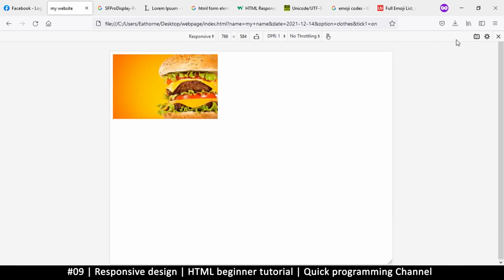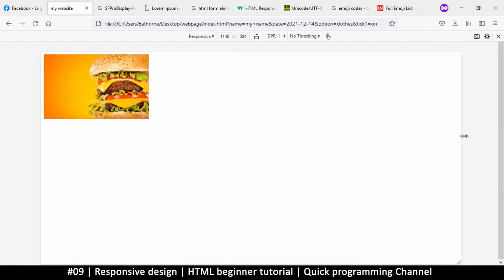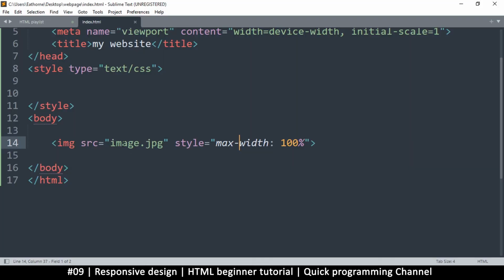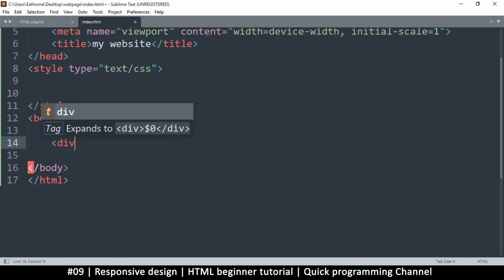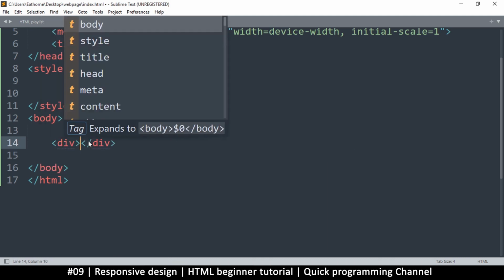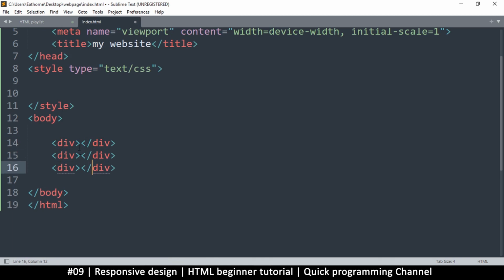All right, so with that said, let's try a different trick here. Let's say you want a 3-column website. So a sidebar here, another sidebar there, and another sidebar over here. So let's try and design that. Okay, so in order to design this, let's use a div. Let's use 3 divs. So there's 1, 2, and 3.